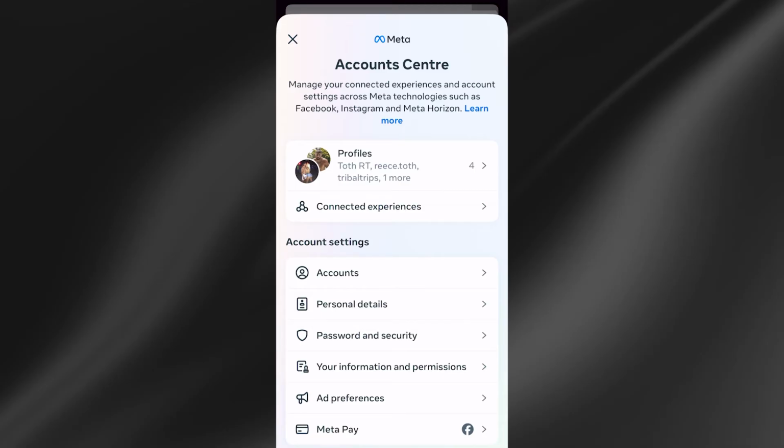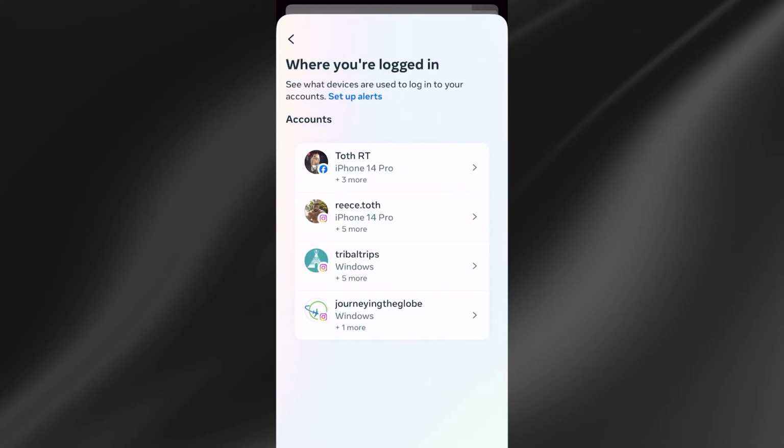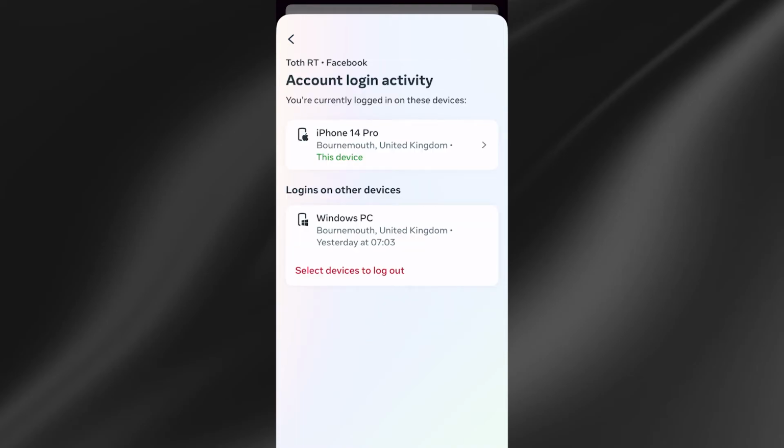Underneath Account Settings, select Password and Security. Underneath Security Checks, click on where you're logged in, click on the profile that you want to manage. I'll be selecting this top profile, and as you can see, it's going to list all of the places that we're currently logged into on this account. So for me, I'm logged into my iPhone at the top here, and I'm also logged into my Windows computer.